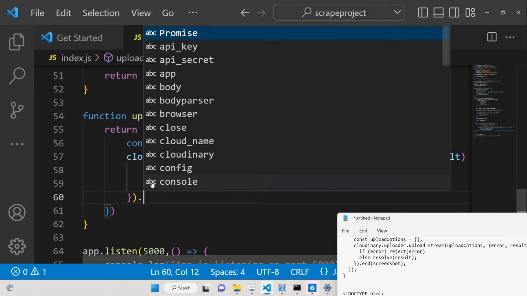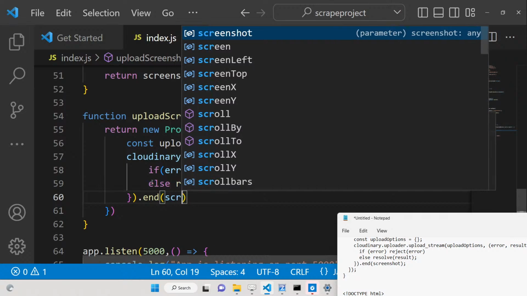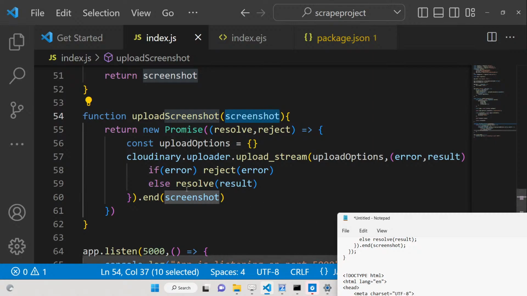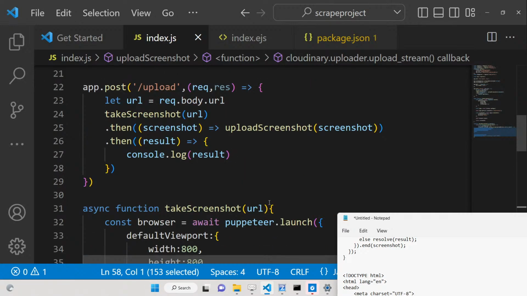And here we need to call the end method, guys, and here we need to pass the screenshot. So whichever image that you want to upload to Cloudinary, that's it. So this is all that you need to do, guys. Basically, after this, it will return this JSON response in the result variable.